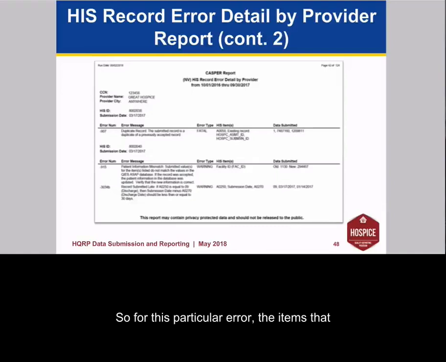So for this particular error, the item that contained the reason for assessment is A0250. In this instance, that was a discharge record as evidenced by a value of 09. The A0270, discharge date for this record was January 14th, 2017, and the submission date value for this particular HIS record was March 17th, 2017. Since the record was submitted more than 30 days after the discharge date, error 3034B occurred for the HIS discharge record.